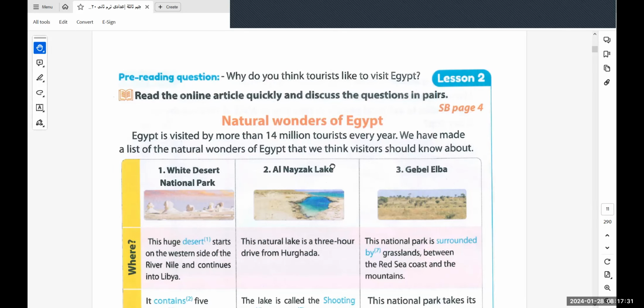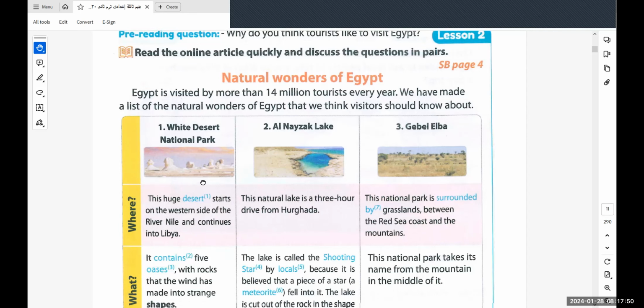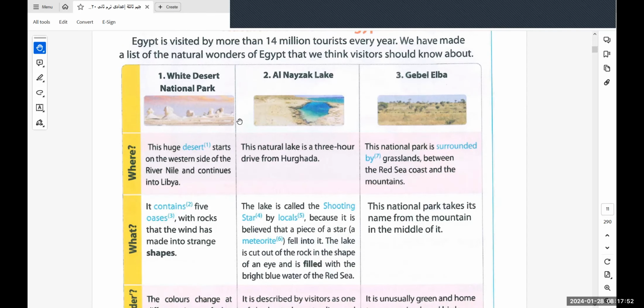We have here, as you can see, natural wonders of Egypt. Egypt is visited by more than 14 million tourists every year. We have made a list of natural wonders of Egypt that we think visitors should know about. Number 1, White Desert National Park. Okay, we have here Nizak Lake and also Gabal Elba.